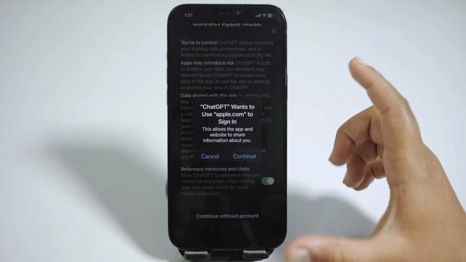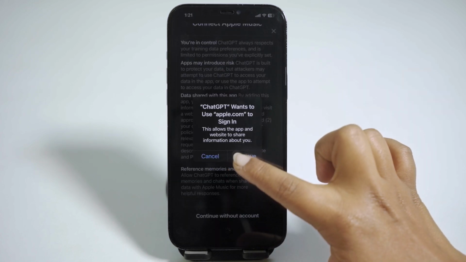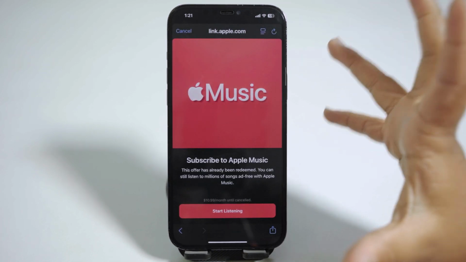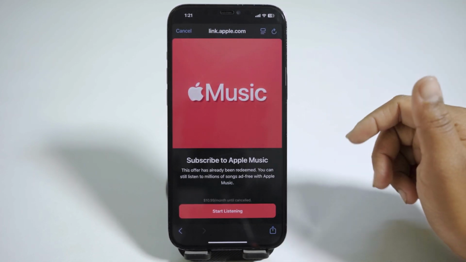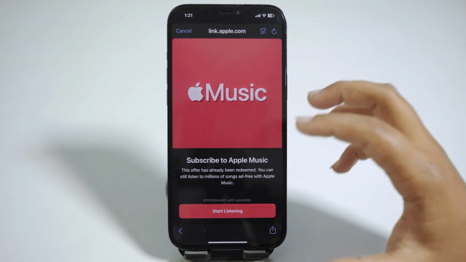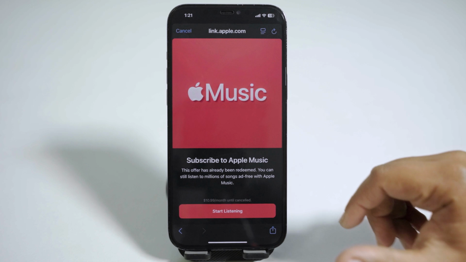After doing that, all you have to do is tap on continue in order to link your account. And from here, you'll have to enter your email ID of your Apple Music and the password of your Apple Music account. And like that, you'll be linked to ChatGPT.